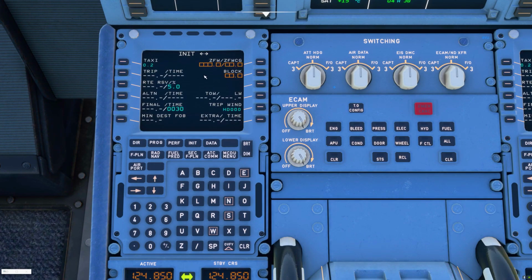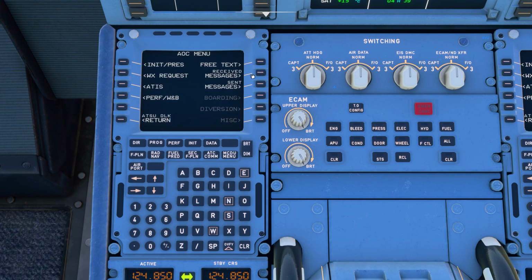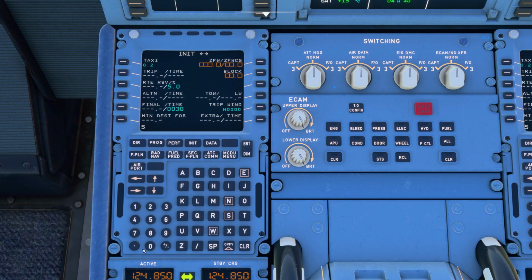Here you have to fill up some information about zero fuel weight, CG and block fuel. As we have seen earlier, our zero fuel weight is 58.7 and zero fuel weight CG is 30. Zero fuel weight 58.7, CG is 30, and then block fuel is 6.2, and we are done. So our takeoff weight is 64.7 tons.